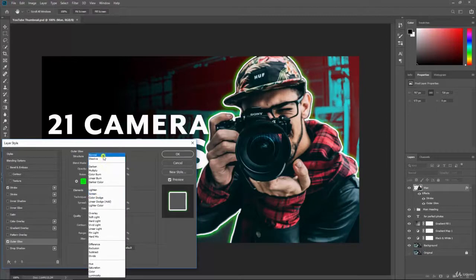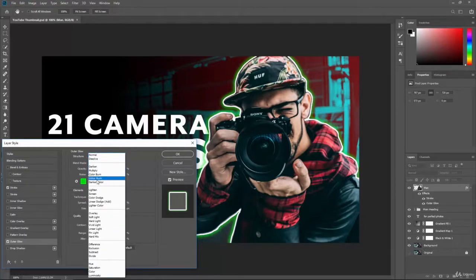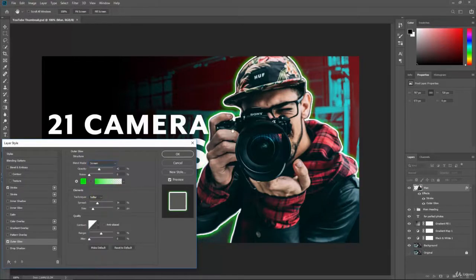You might be on normal mode. Let me show you that. So there's different blending modes. This is for normal mode, but I like to brighten it up, so I use the screen mode whenever I'm creating this. It just mixes with the background and brightens that up a little bit.